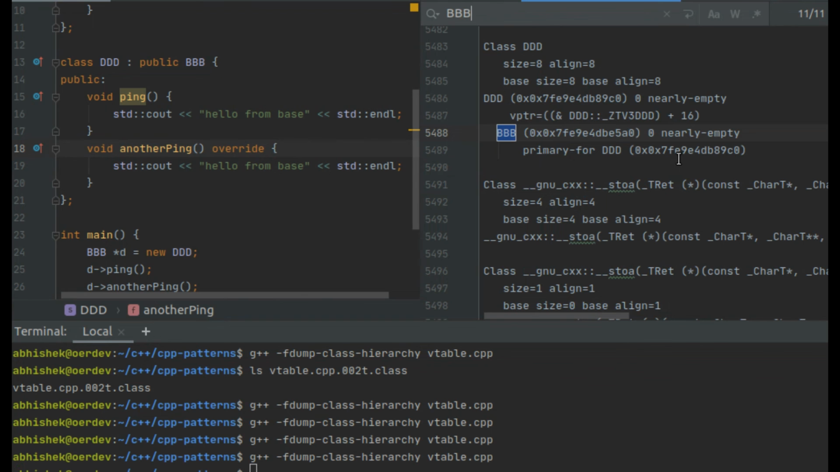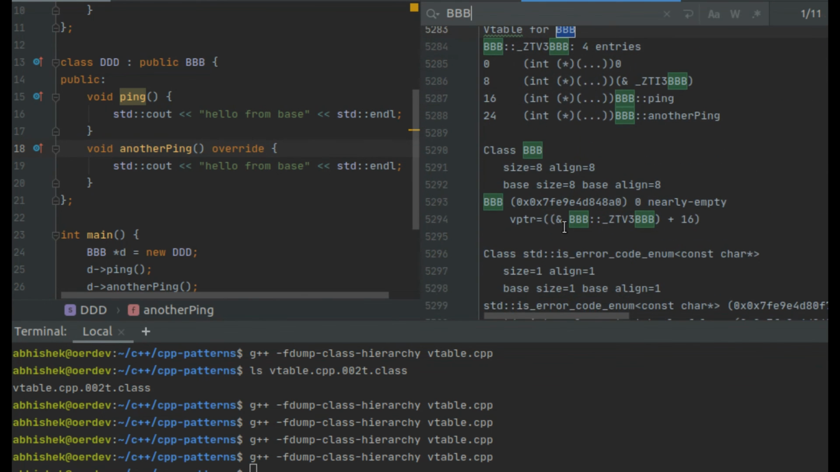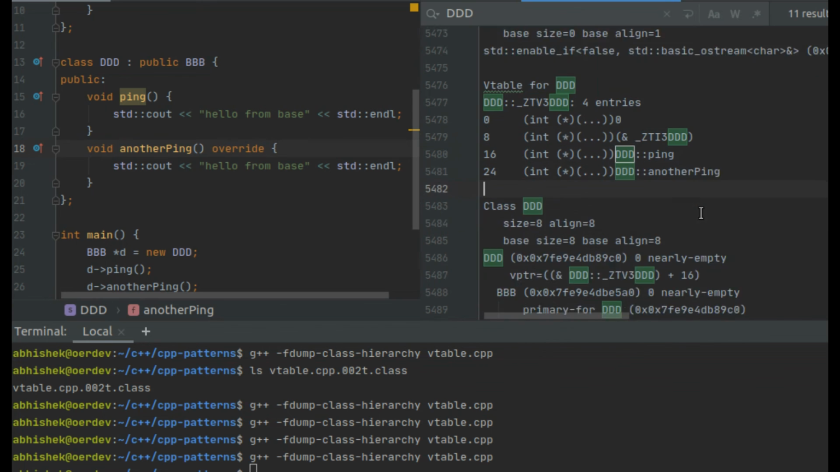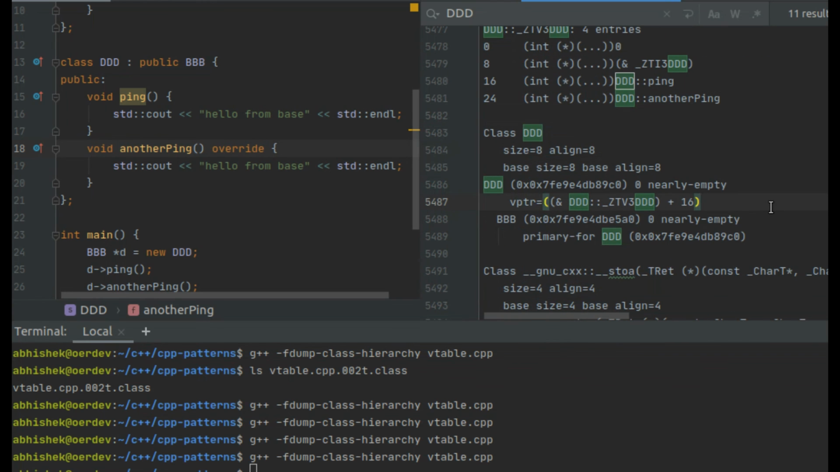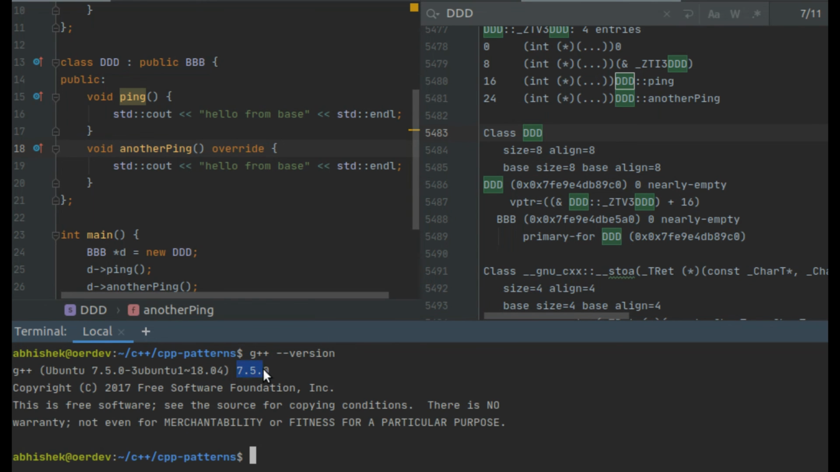And whether you write override or not, it will not make a difference, at least in this virtual table. Override is only for code readability, but how virtual works internally doesn't get affected by the keyword override. The version of G++ I'm using is 7.5. If it is up to 7.5, then the flag is -fdump-class-hierarchy to get this intermediate file.